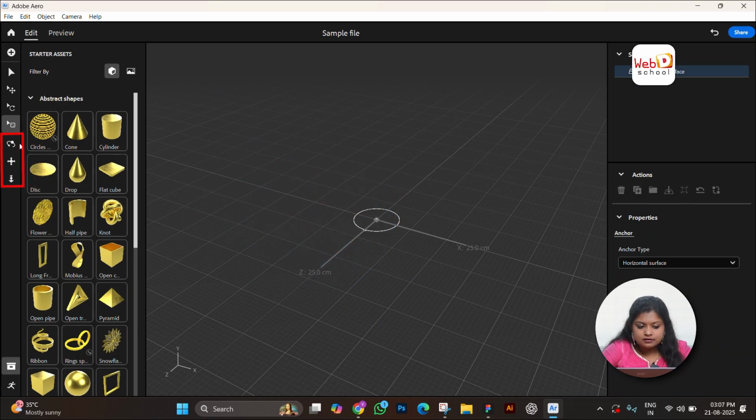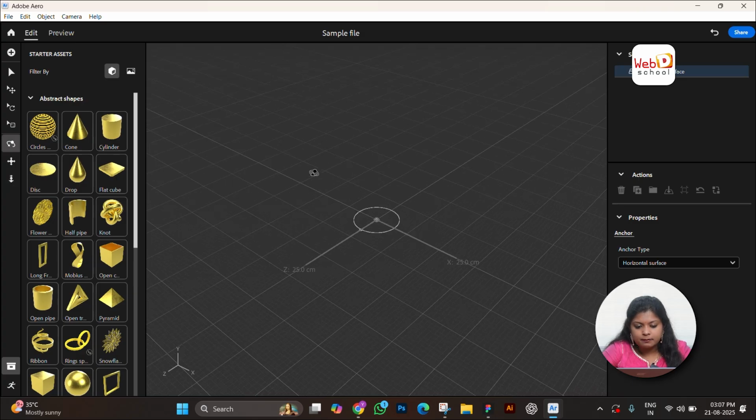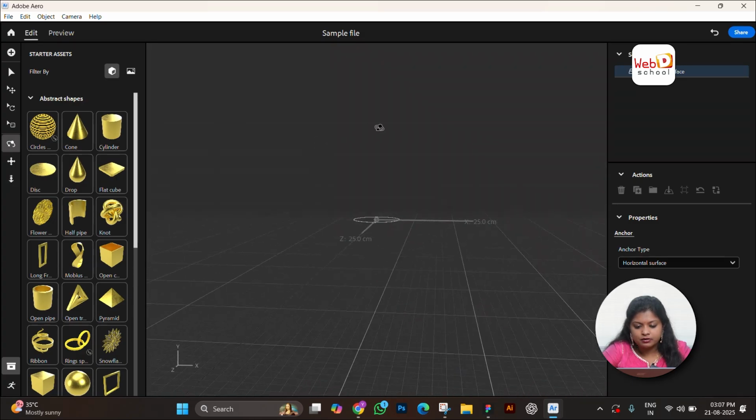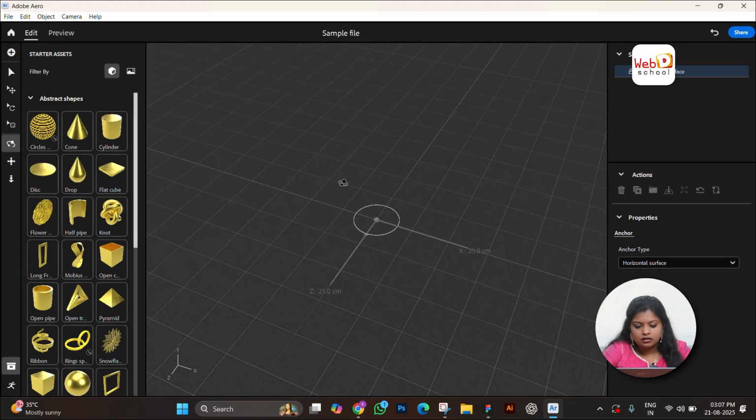The next three tools are to rotate, move and scale the surface area, I mean this work area. First let me select the orbit. Orbit is nothing but rotate. You can rotate your workspace like this.